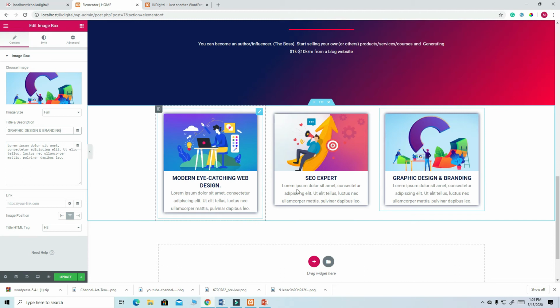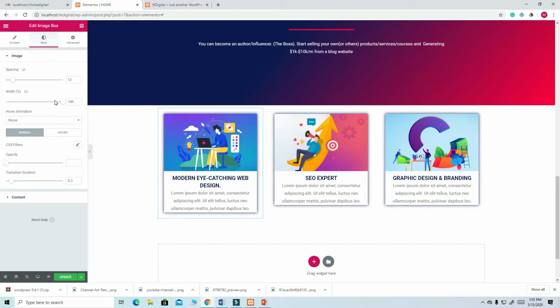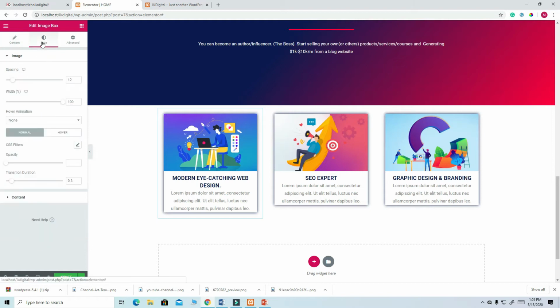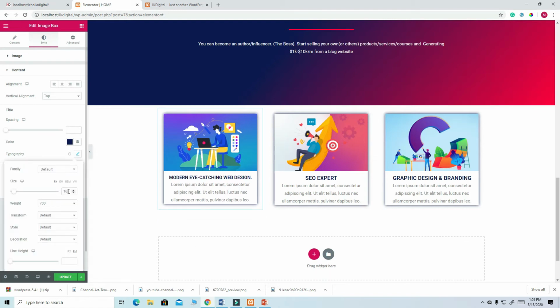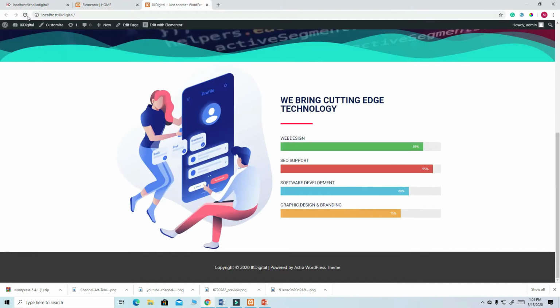So the next thing we need to do, I'm going to align this one so that it can be in the same position. So we click on this, and come here to style, content, then we go to typography. Let's say content, then typography. Let's reduce it to be 16 maybe. Yes, 16. Then we paste and update it.